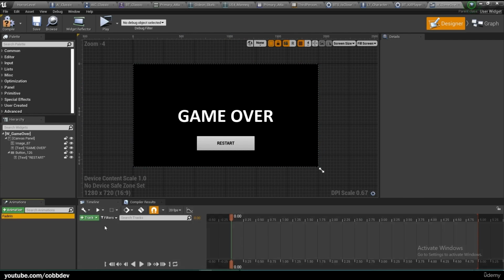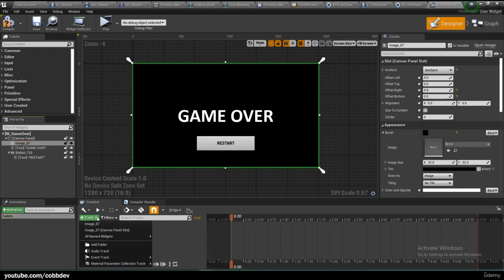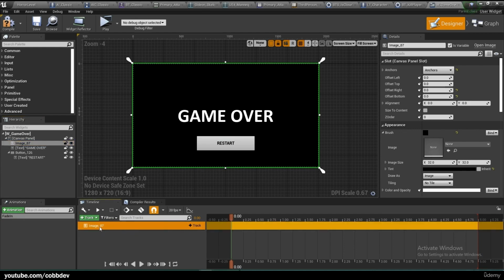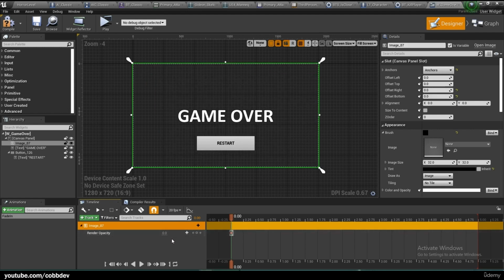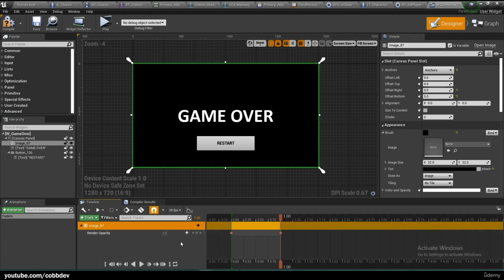If we select fade in, we can add a track. So let's select the image, which is our black background image, add track, and we'll have it right here since we have it selected. And now that it's in our track, we can add a track specific to the image, and we want to add one for render opacity. So let's set render opacity to 0 at start, and then let's go to 1 second and make the opacity 1. So it just fades in over the time of 1 second.